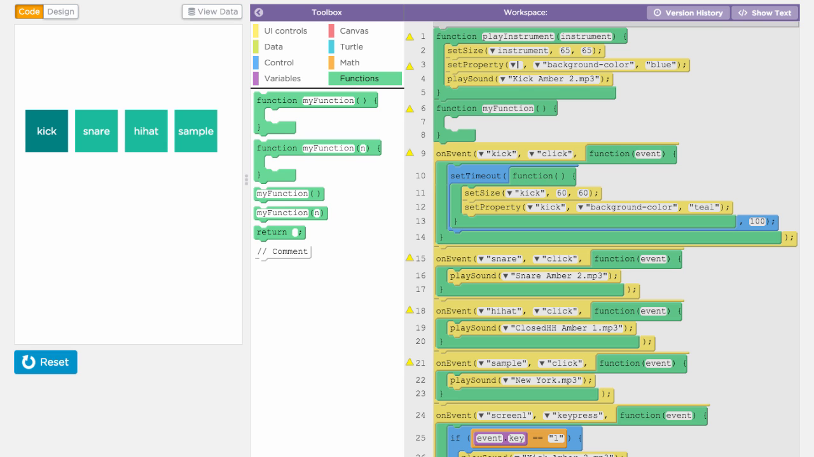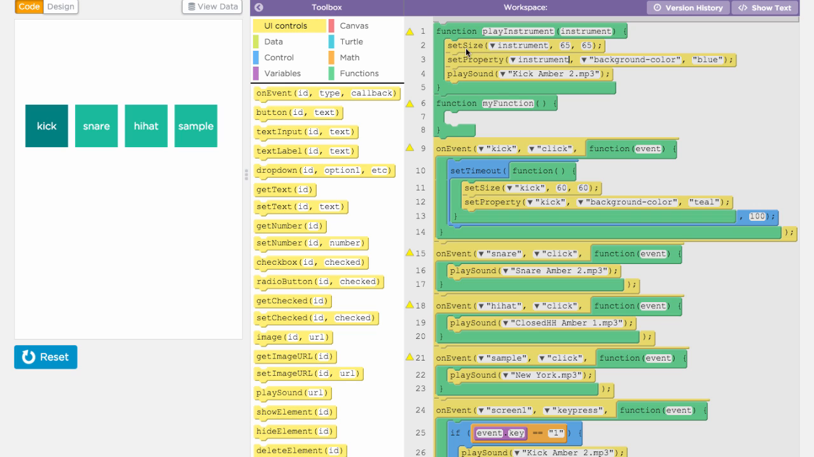So I'm going to set the size and the property of whatever ID is passed in to 65 by 65 and set the background to blue. These two lines here are common. No matter what ID is sent in, we're going to make the button grow and set the background to blue first. But what's going to be different in our function? The sound that's played. This is going to be conditional depending on what instrument was passed in as an input.